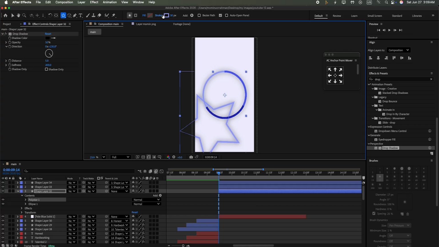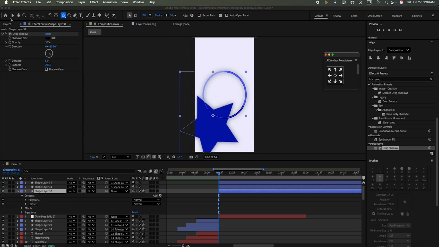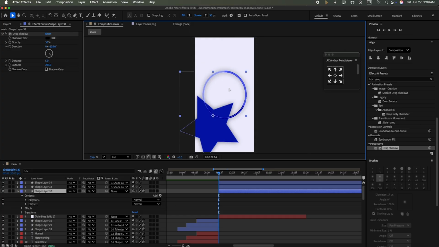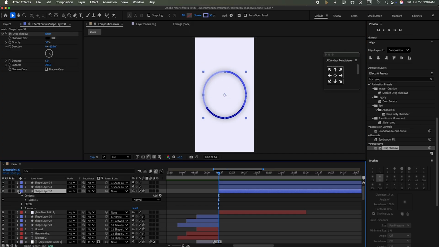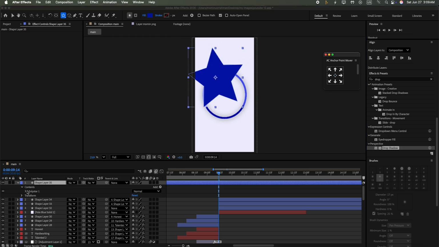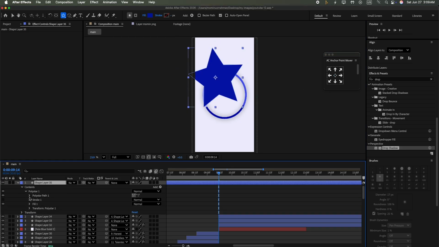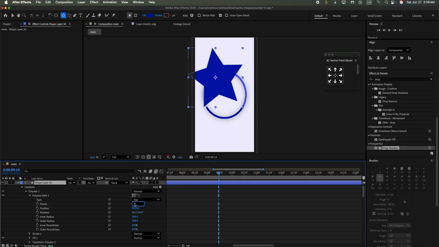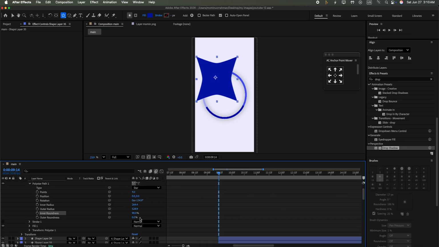Then we take the star tool, and then stroke is null and fill is blue. Then we again take a star and go to the polystar path and set the polystar path to 4, and now increase the inner roundness and set it. It looks good.